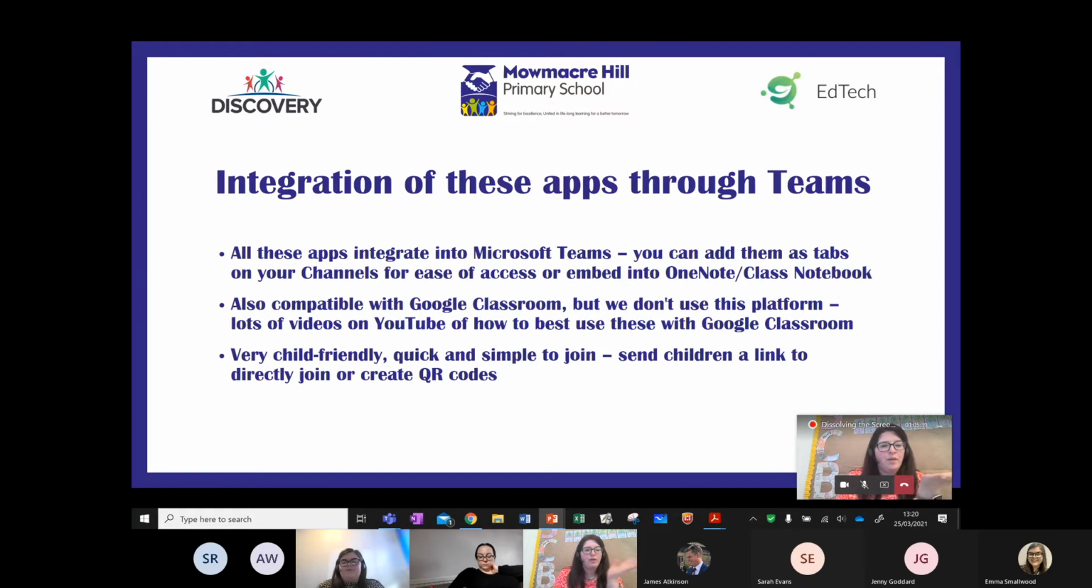All of the apps that we've looked at so far are compatible with Google Classroom, if anybody out there is using that. But as a trust, we use Microsoft Teams. It was quite easy to find simple videos, either on their websites or on YouTube, showing how to embed them if you weren't sure. We found that they're all really child friendly. And like we've said, you either use a code or send them a link, which really helped.